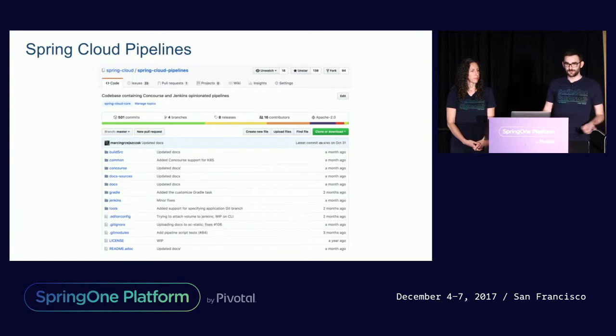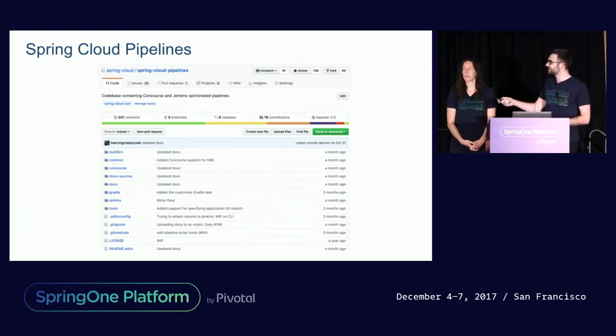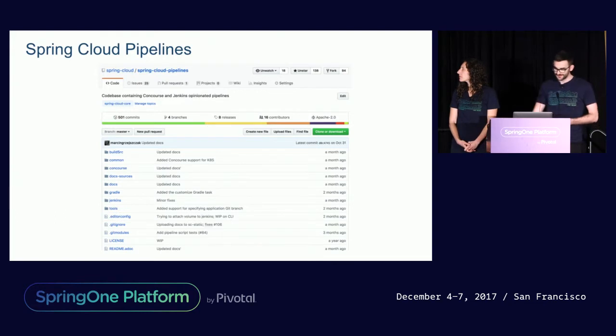So this is Spring Cloud Pipelines. It's a GitHub project. It has various folders. Oh, you can't see what I'm showing. So I'm going to just describe it, or actually I have a big arrow.